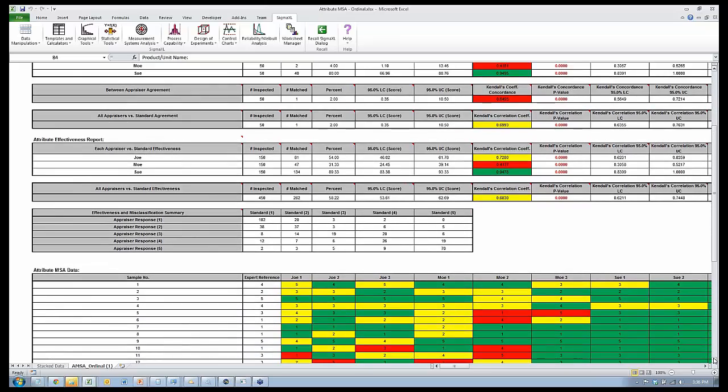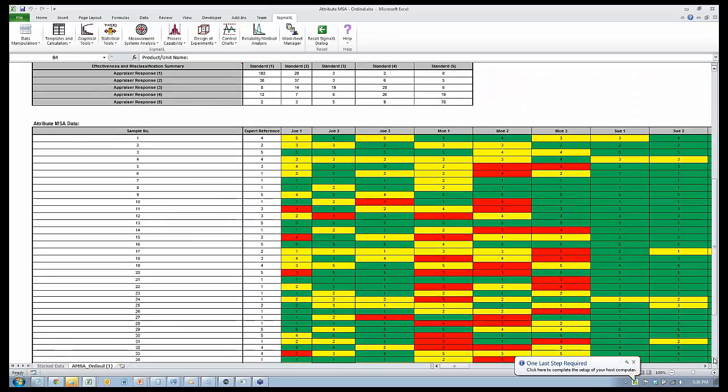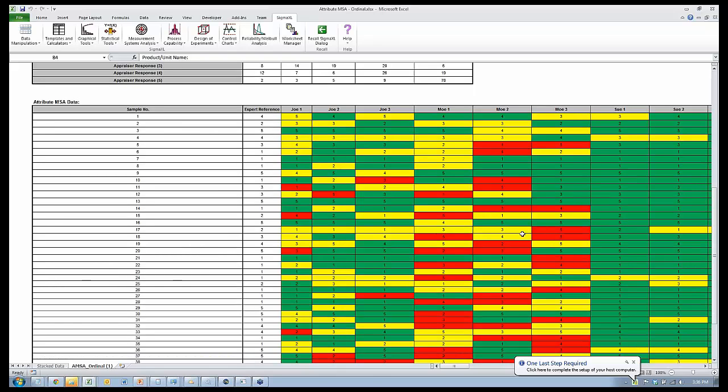We also have a color code for the raw data. And here you can see Sue doing quite well, Mo has a lot of red, and Joe is kind of in between. The definition of green means that you match the expert reference. Yellow is that you were within one of the expert reference. And red is if there was a deviation of 2 or more. So again, that's the color coding for the raw data for ordinal attribute MSA.